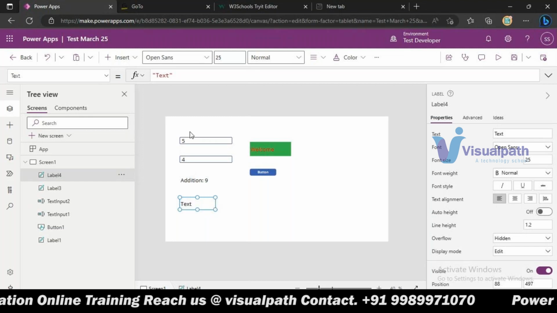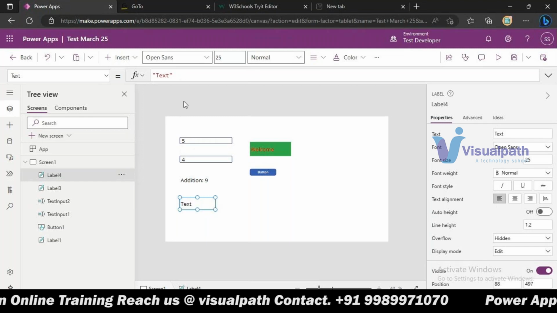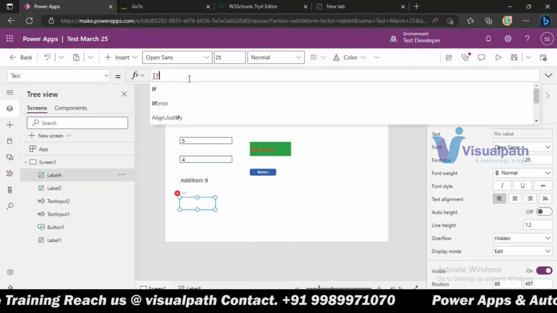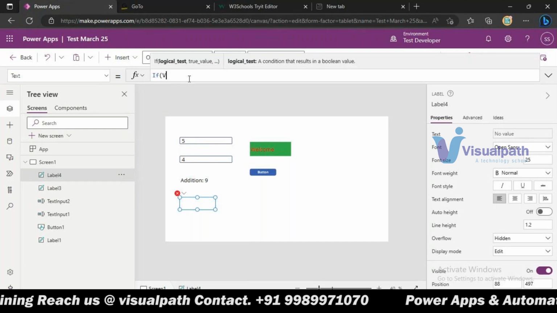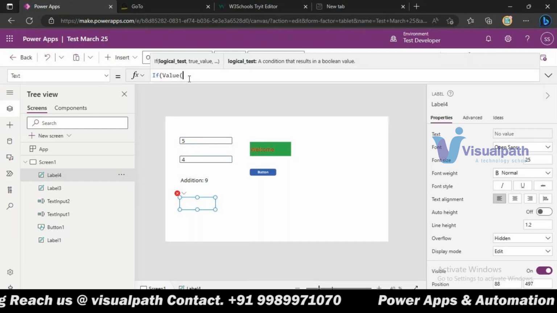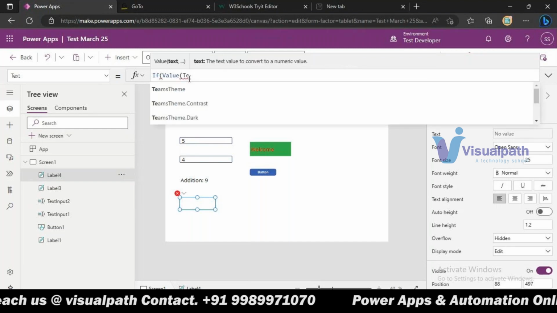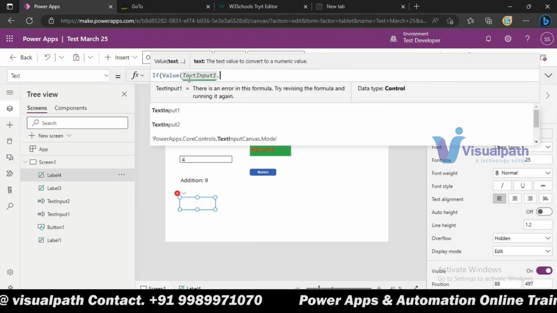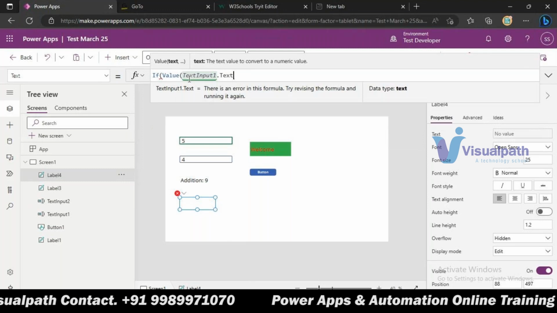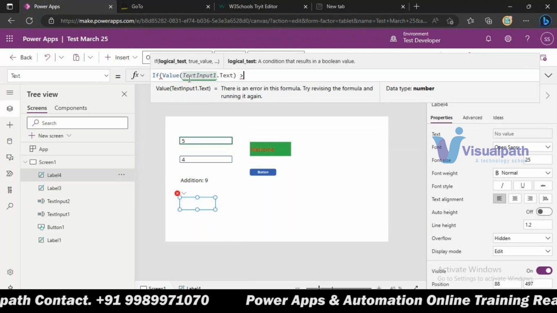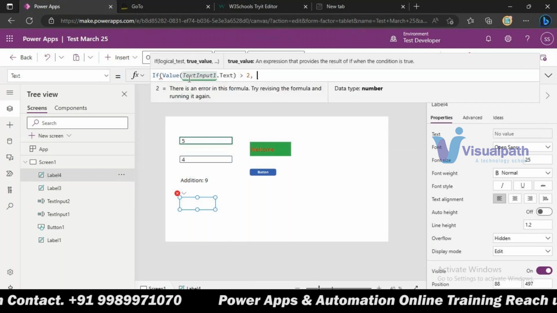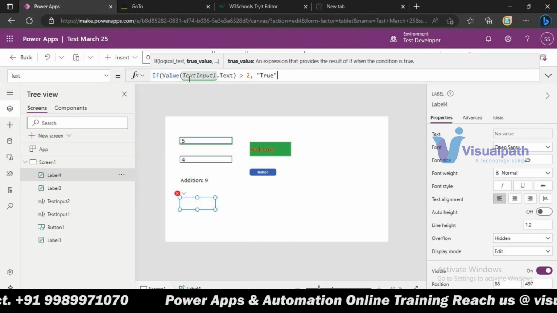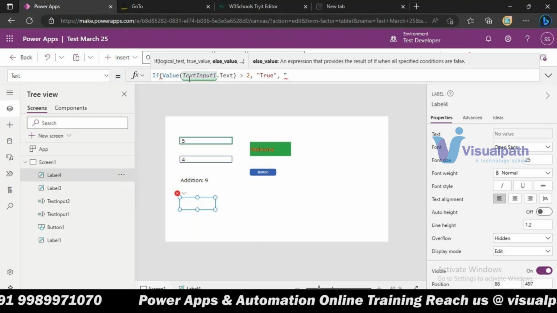So let's say this: if, value, text input 1 text greater than 2, that was our code in Excel, write true, simple, else write false.